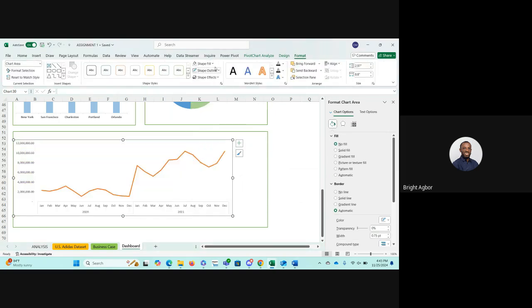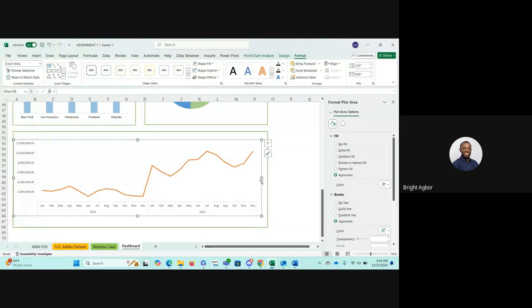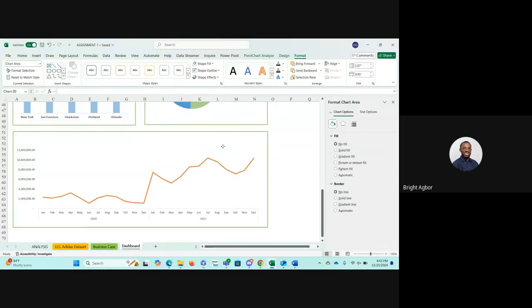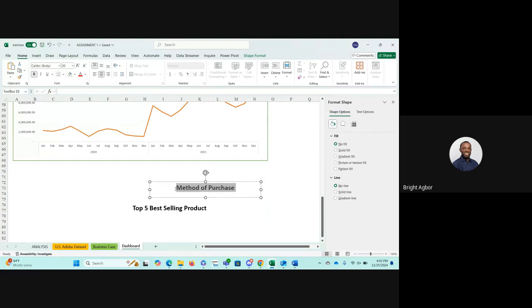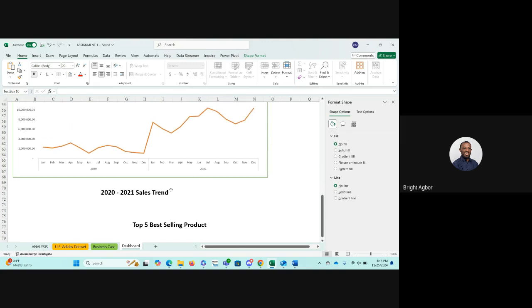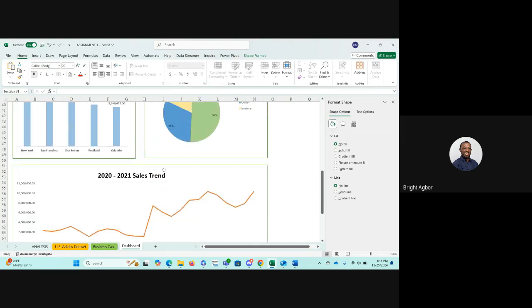So let's adjust the chart. So click on the chart. Okay, yes, perfect. Then bring it down. All right. So give it a name, sales trend. 2020 to 2021 sales trend. So you need to copy that because it wants to go under, yeah. All right.